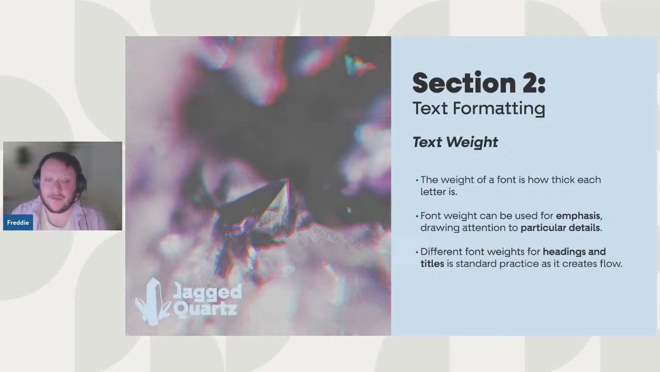And different font weights for headings and titles is standard practice, as it creates a nice flow and leads the eye down the page.